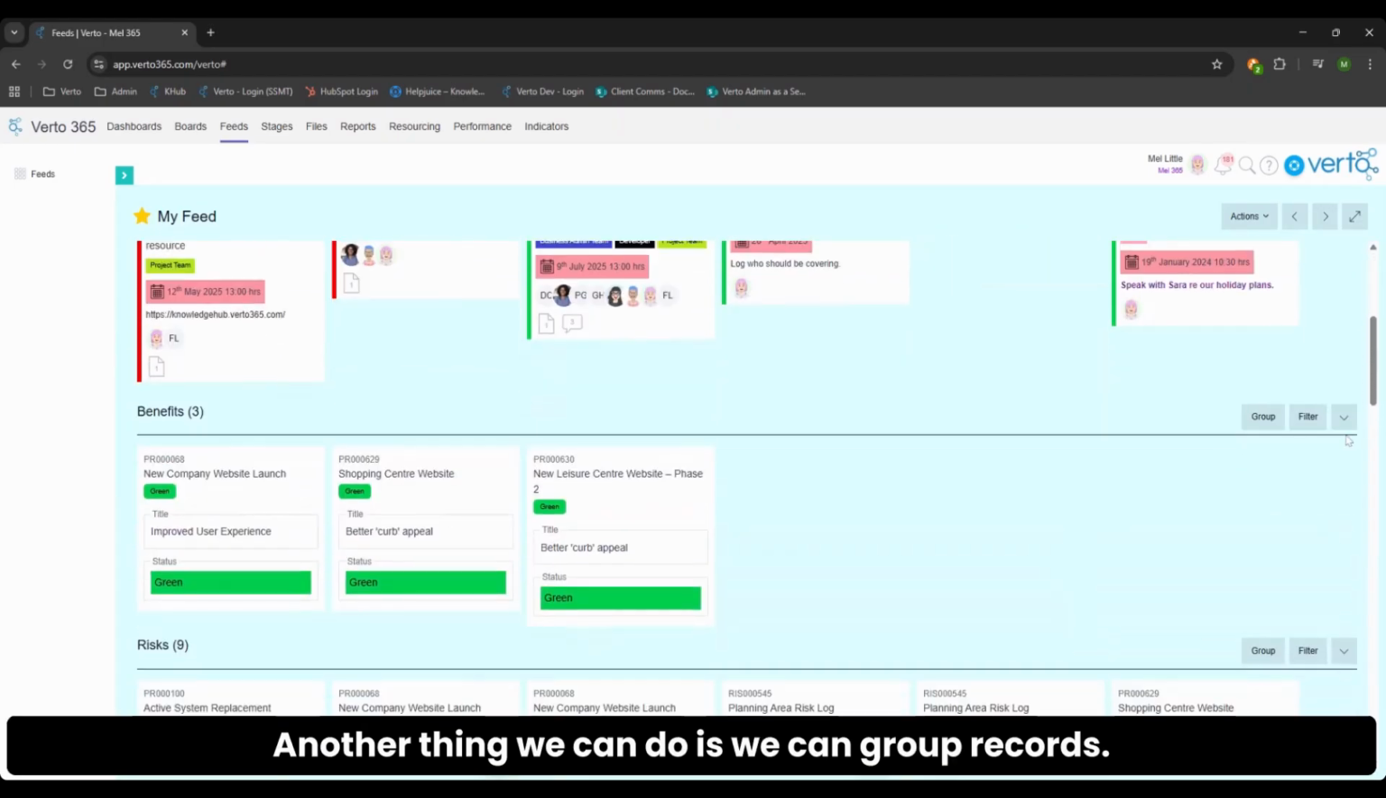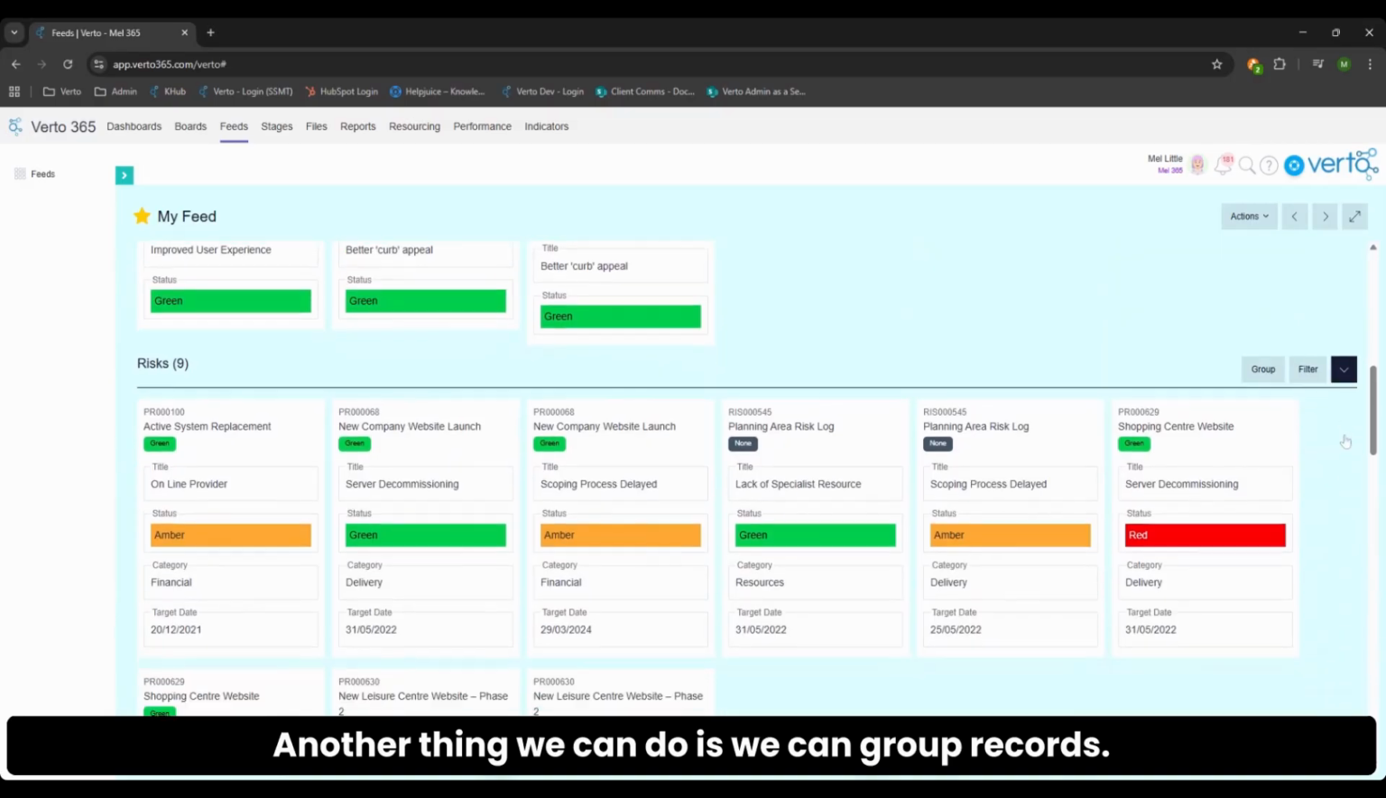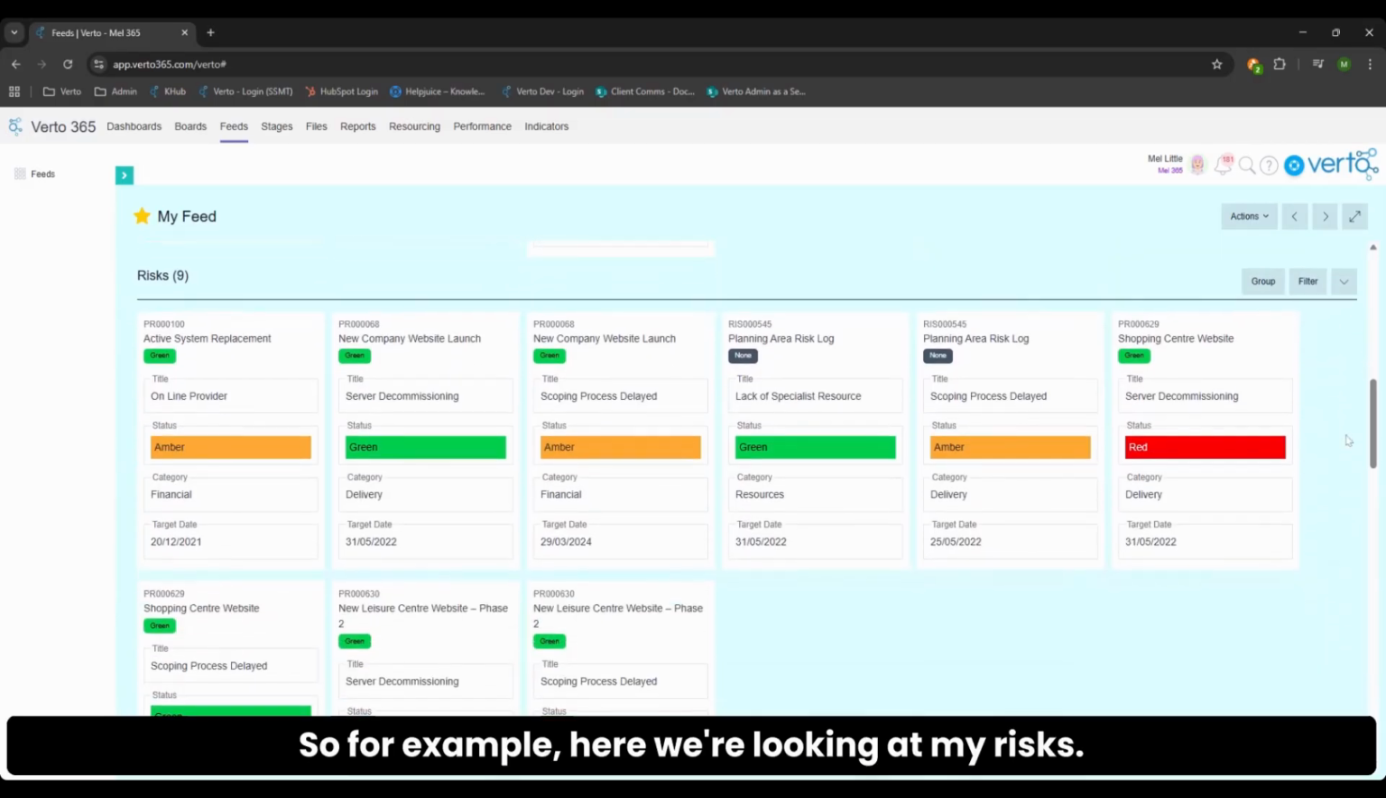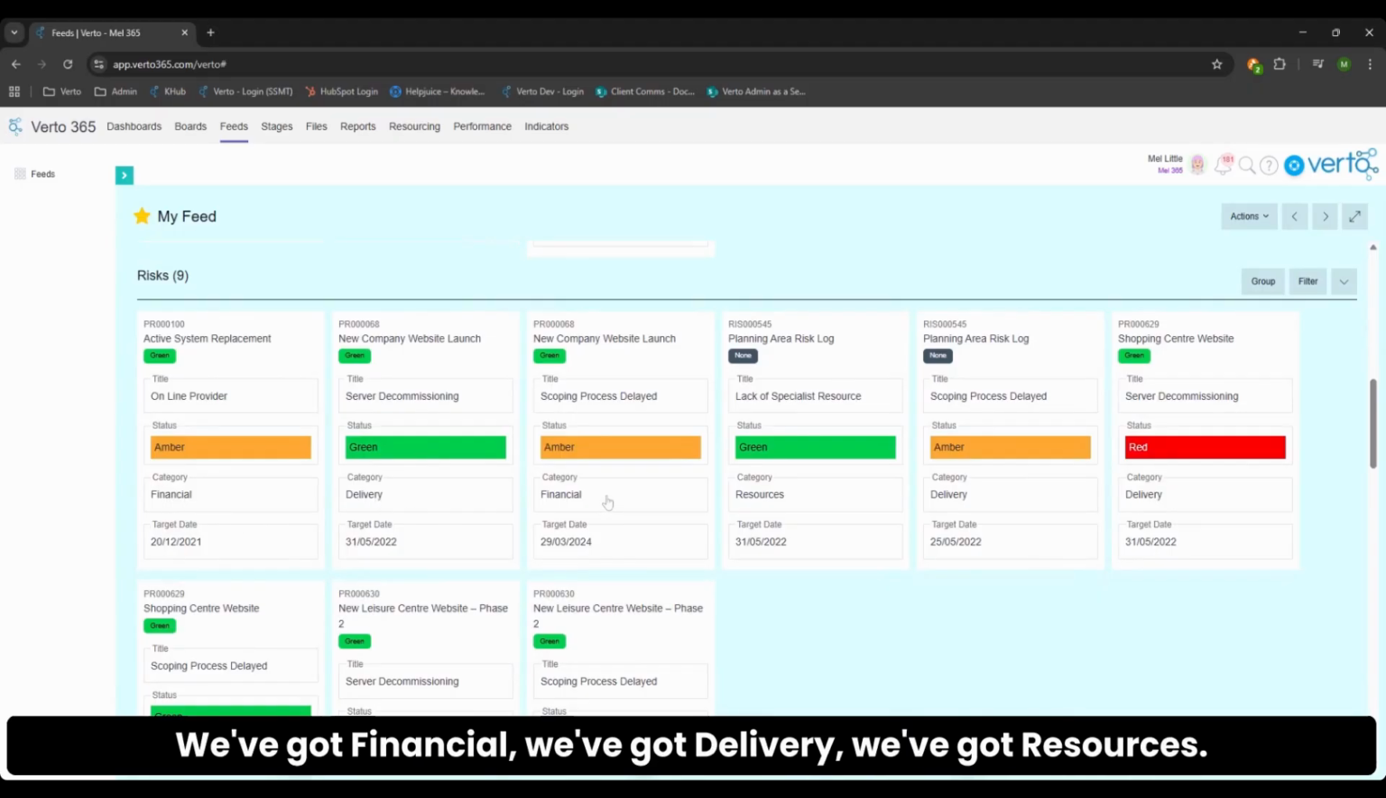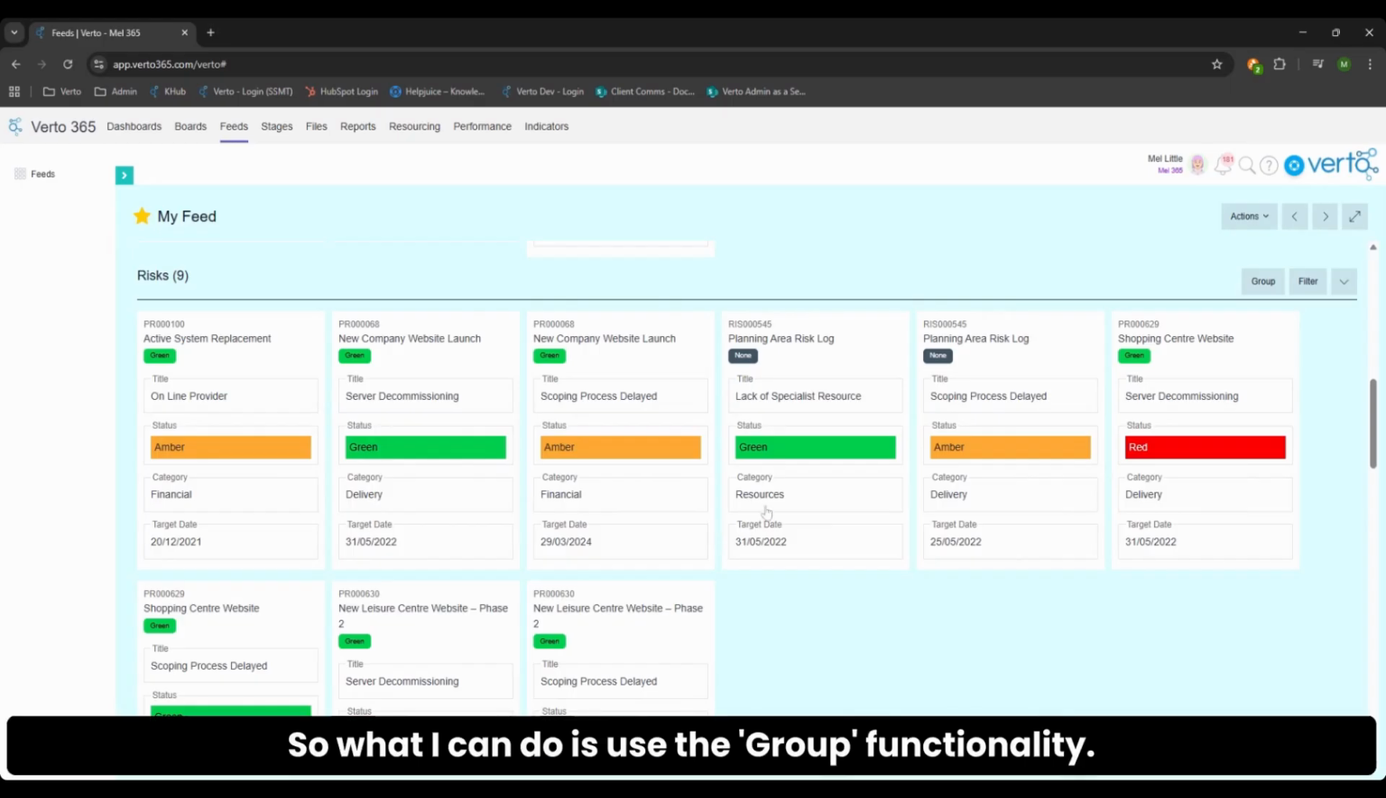Another thing we can do is group records. So for example, here we're looking at my risks. I've got quite a few risks there, and if you have a look, you can see they are categorized. We've got financial, we've got delivery, we've got resources. So what I can do is use the group functionality.